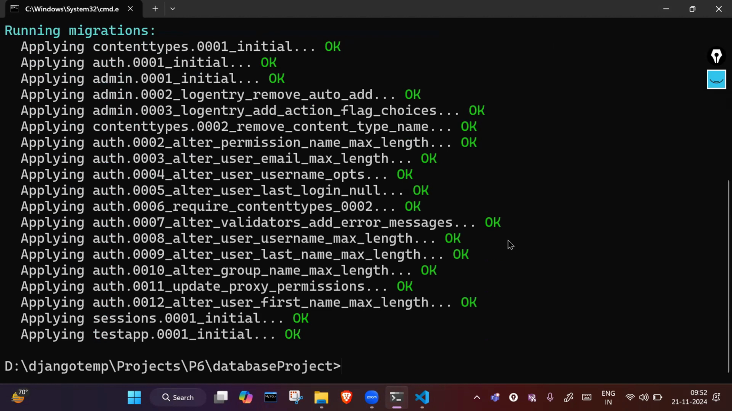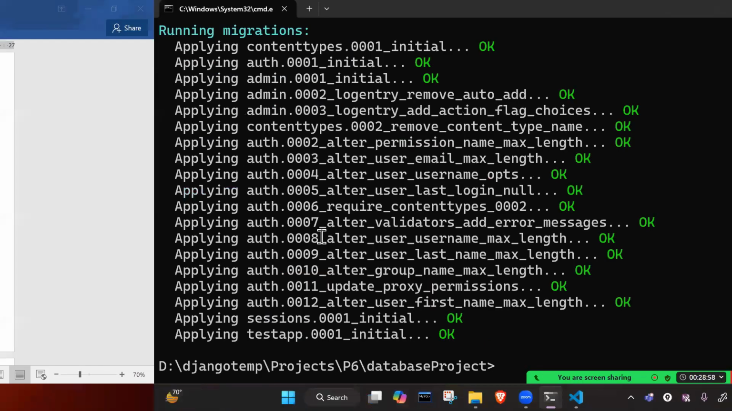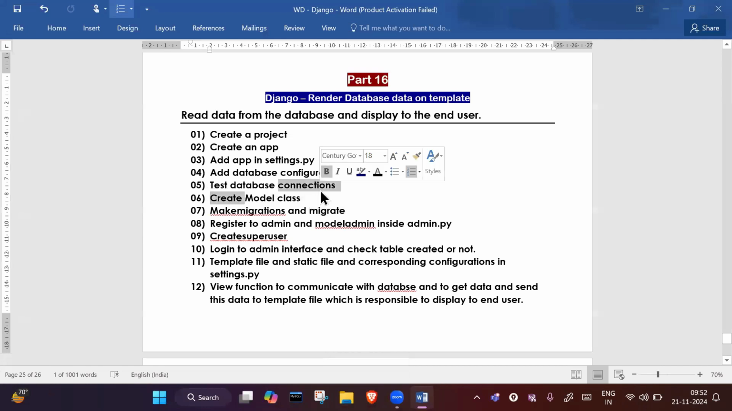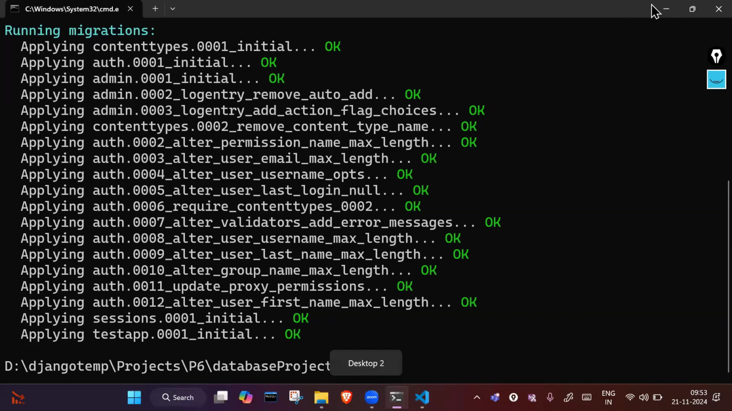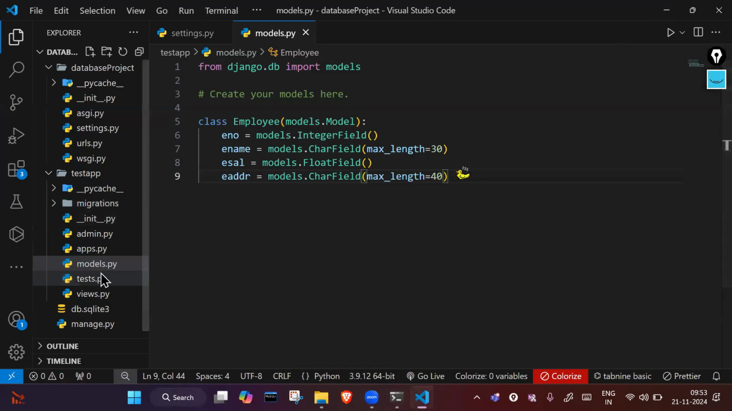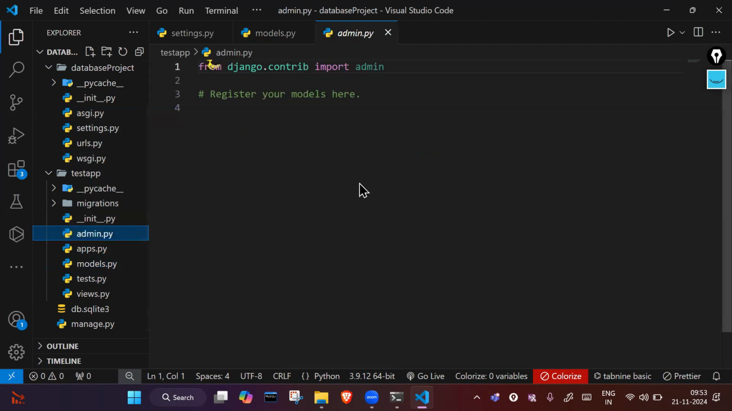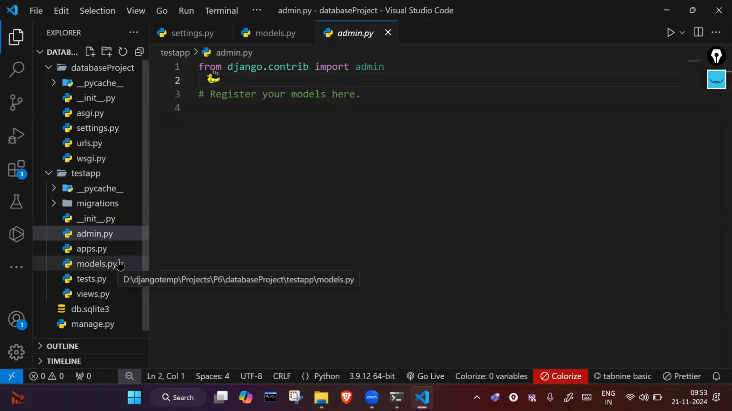So what is the next step? Let's see. Create model class, makemigrations and migrate completed, and after that register the model to admin inside admin.py. So let's go inside admin.py. Where is admin.py? So here is admin.py. We have to register this model. So where is our model? Our model is present inside the models.py.